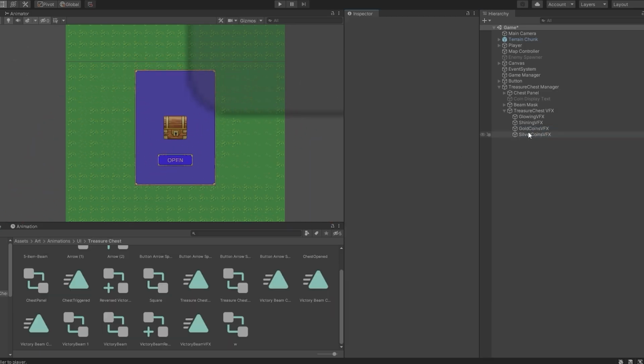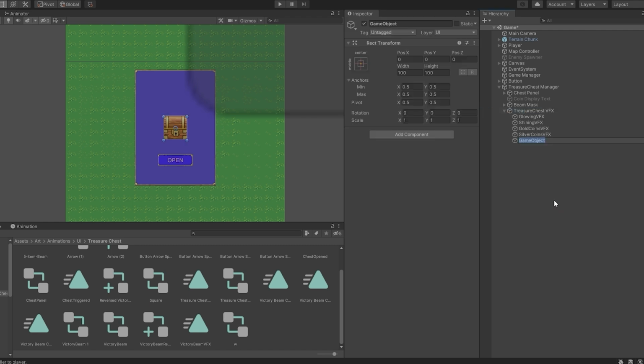For the final VFX, it'll be a victory beam. So head to our treasure chest and let's create an empty game object. Let's call this the victory beam.